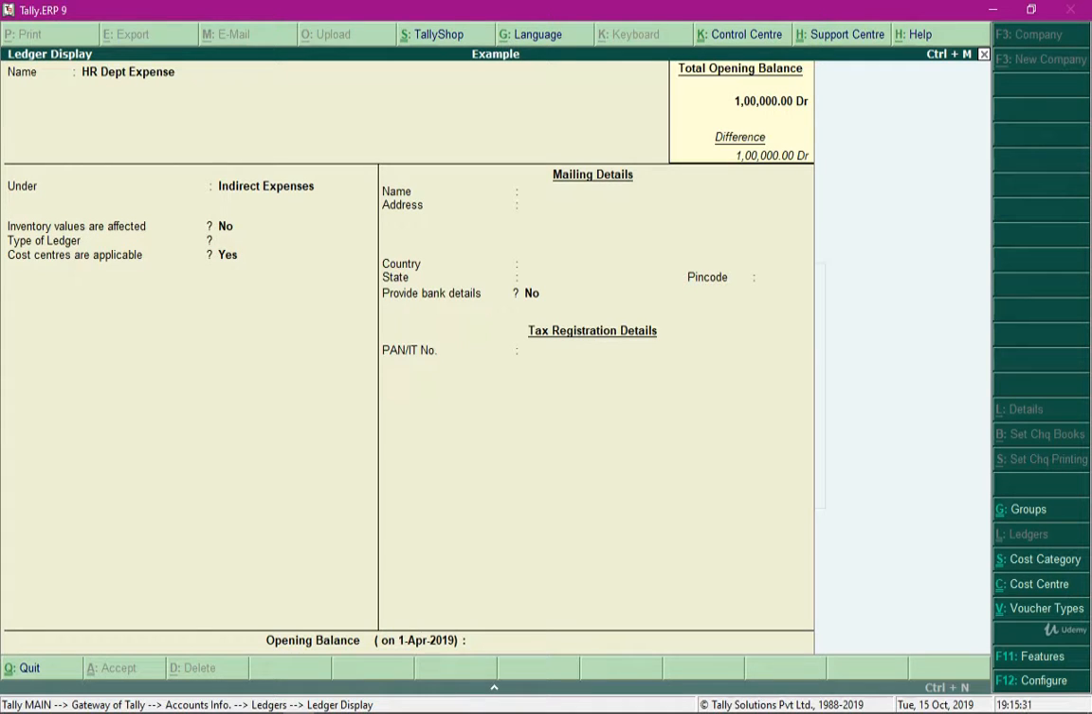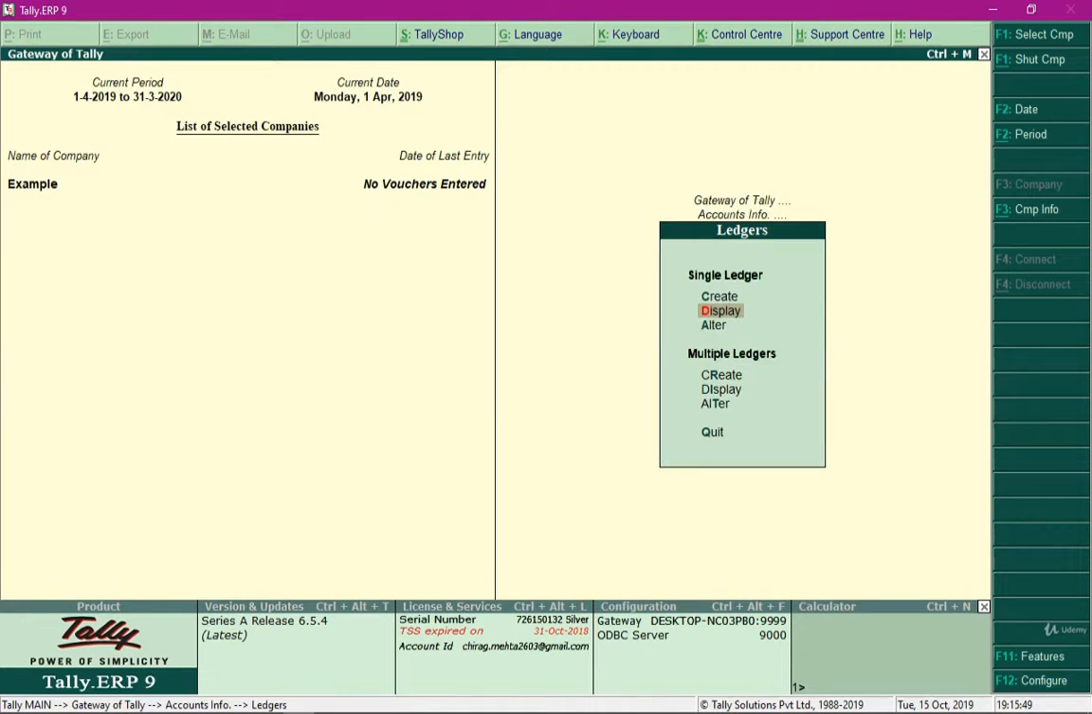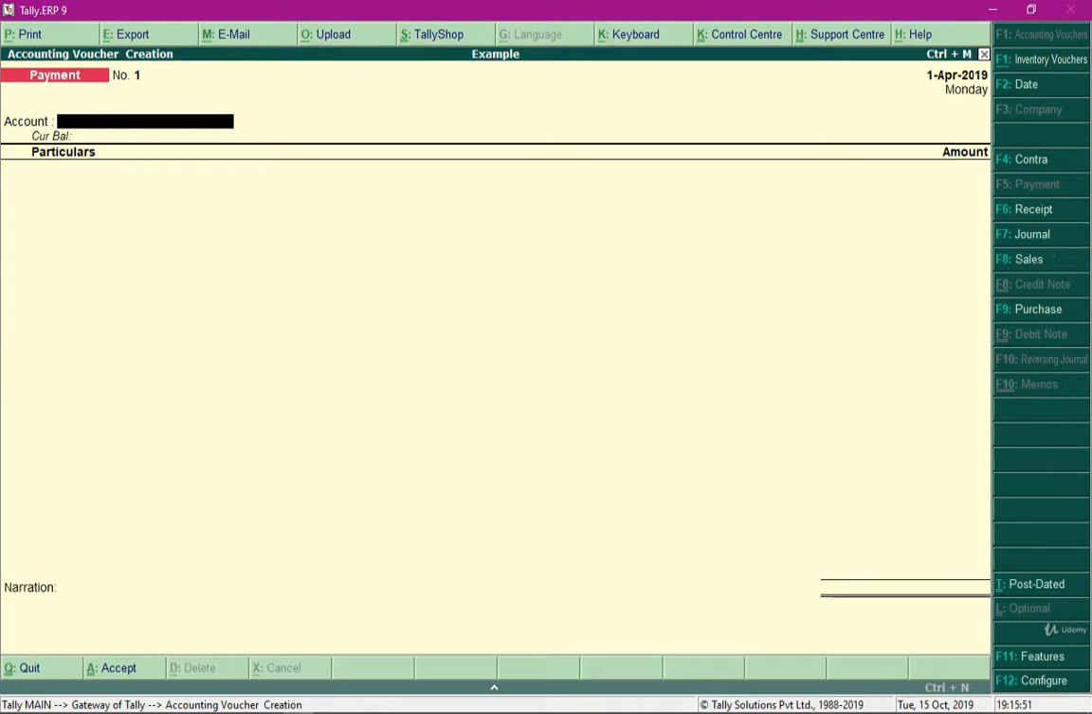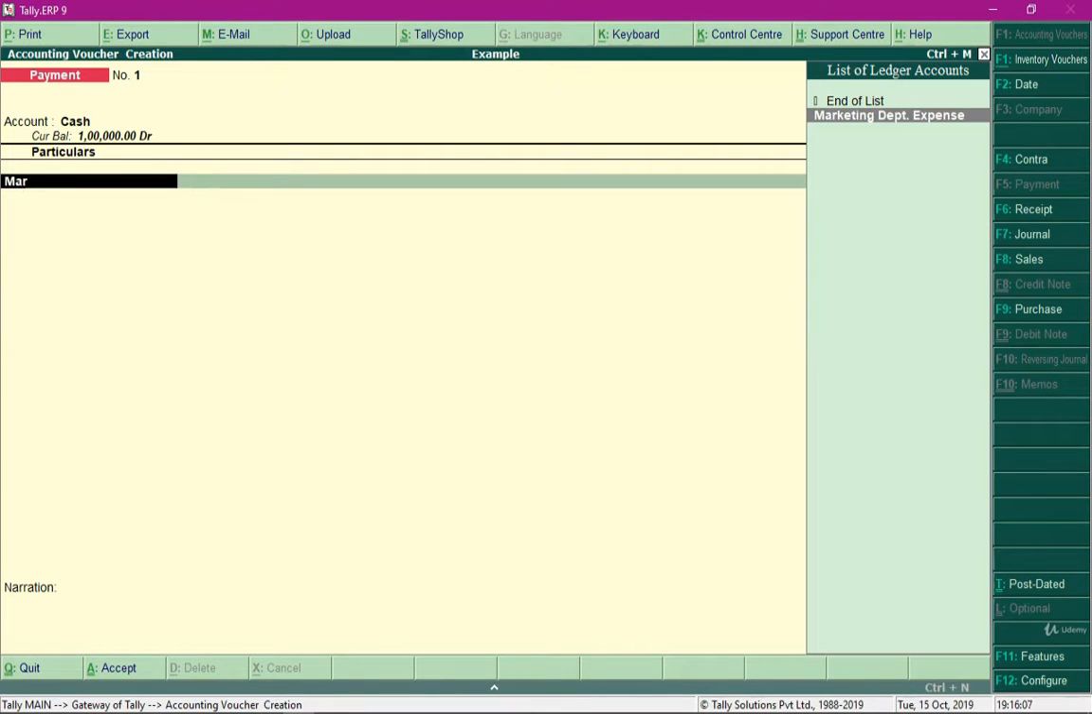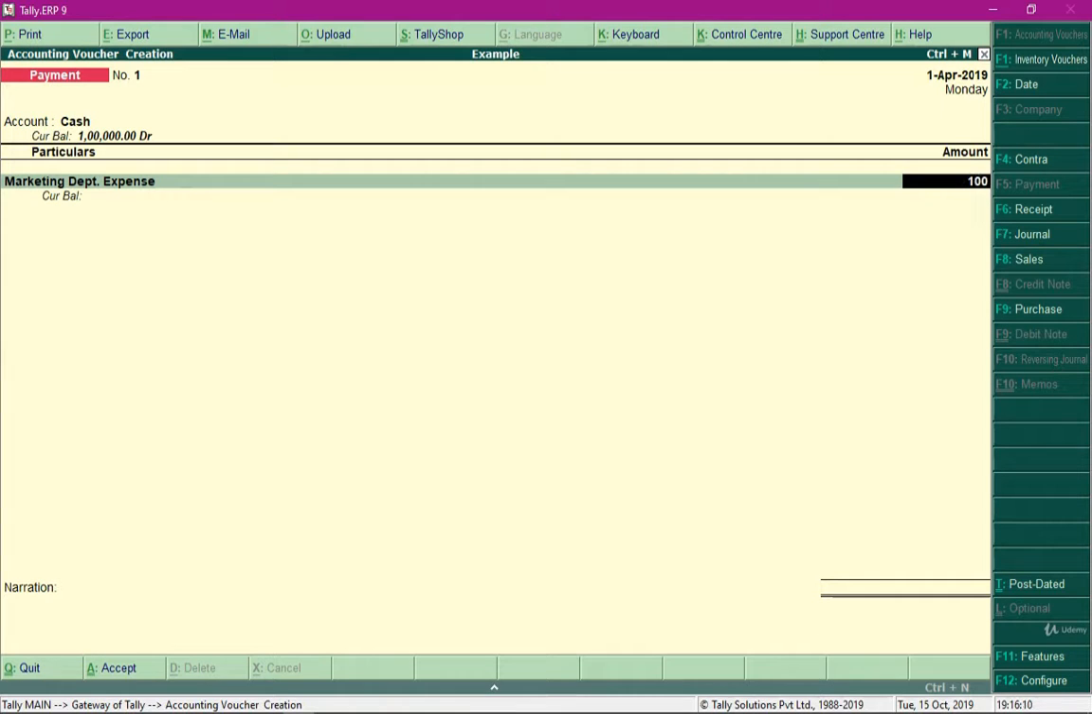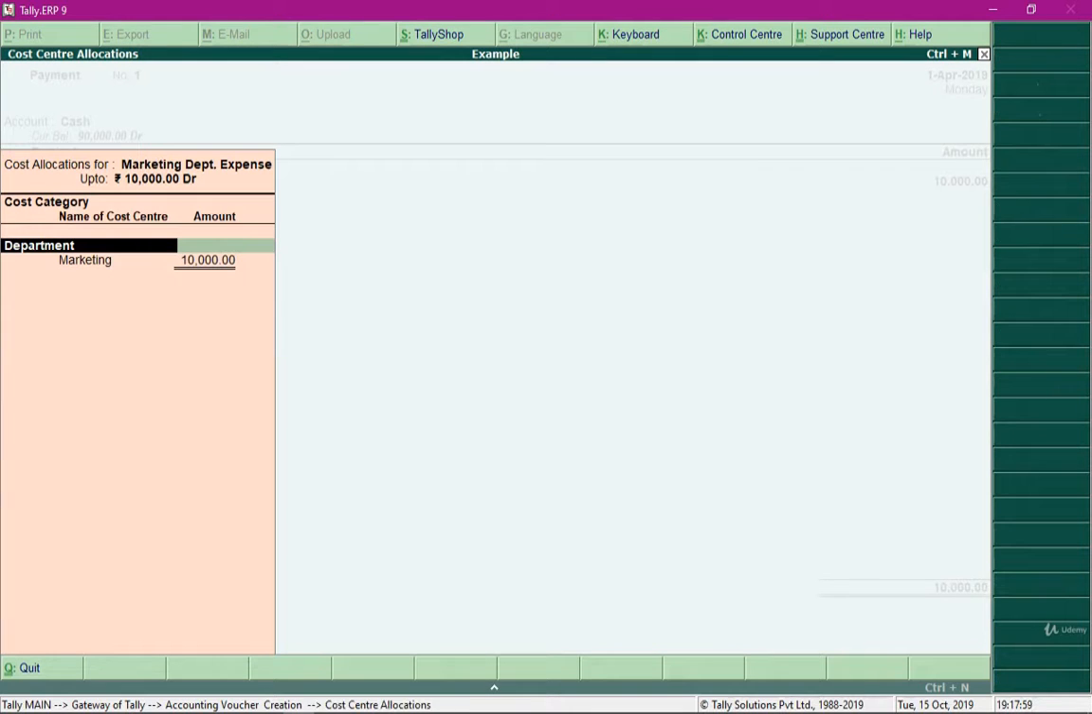Now we will try to record an expense entry towards each of the departments and make use of cost centers and cost categories. So let me press the escape key and select the option accounting vouchers, and we are going to make an expense towards marketing department, and I'm going to make payment for this expense through cash. So I select the ledger cash over here and select the ledger marketing department expense and specify the expenditure amount. Now when you press the enter key, you would be asked to specify allocation for this expenditure.